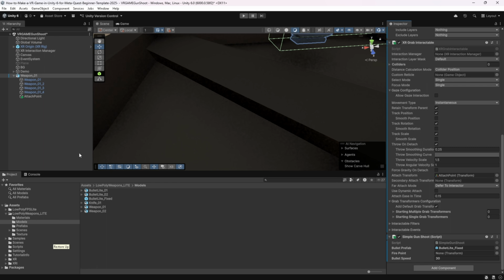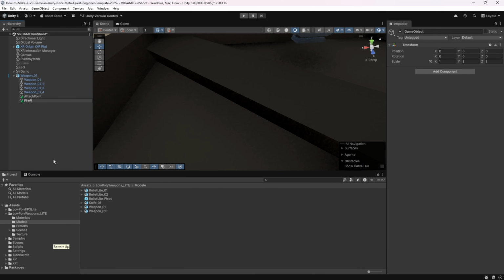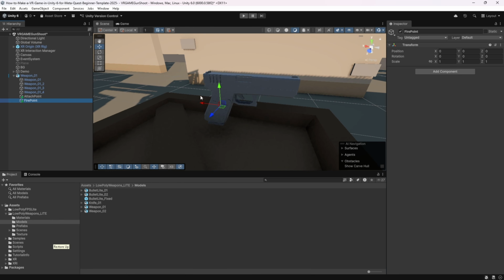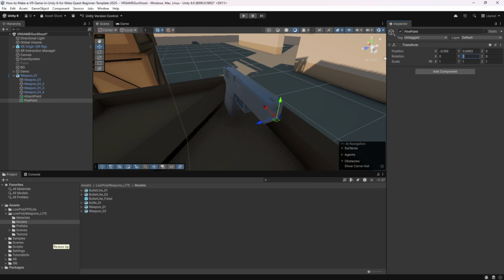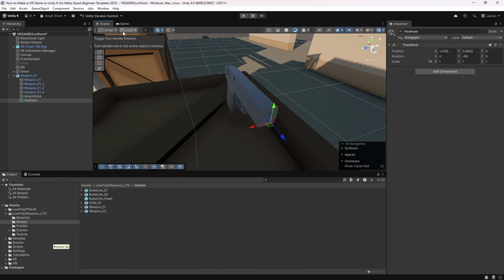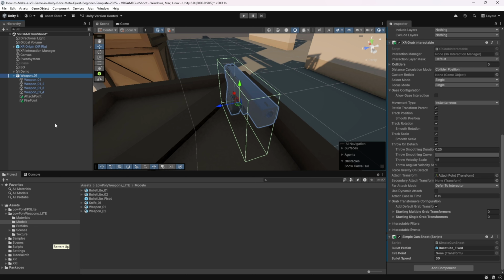Now the fire point, right click, create empty, fire point. Select the fire point, and I'm going to position this right here. Rotation, y-axis, -90, and it's facing this position. Remember to have toggle tool handle rotation in local. Let's go back to weapon 01, scroll down, and make the reference.